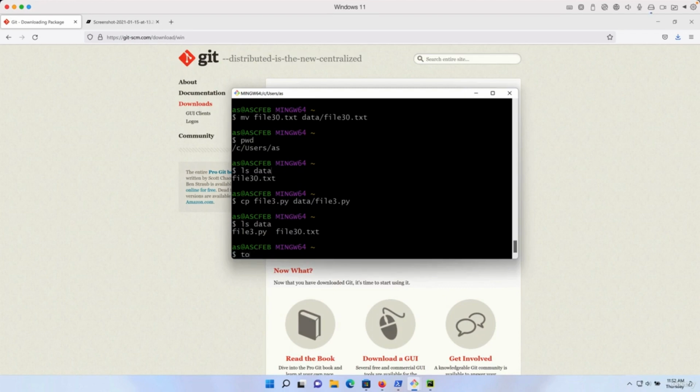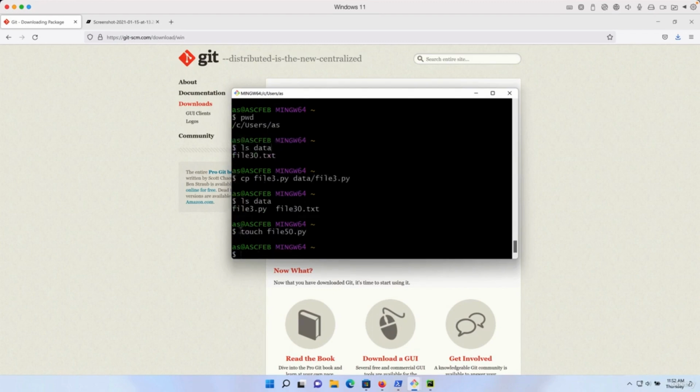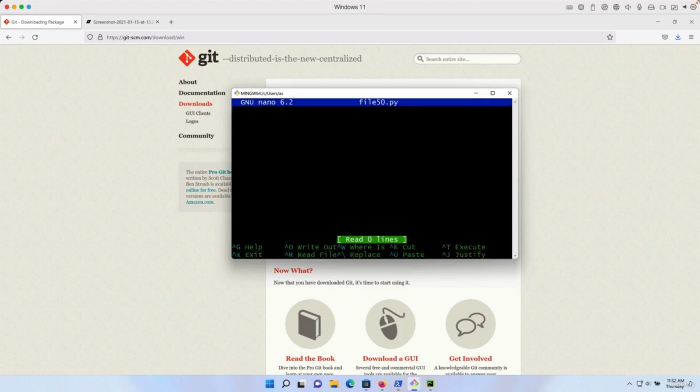So let's create a file first. Let's say touch file50.py. So we have just created a file. Now to open that file, we use nano file50.py. That will open the Nano text editor. So Nano is a text editor which works inside a command line interface.